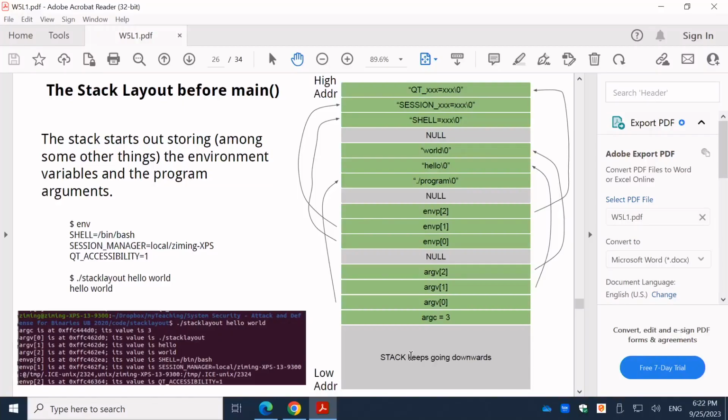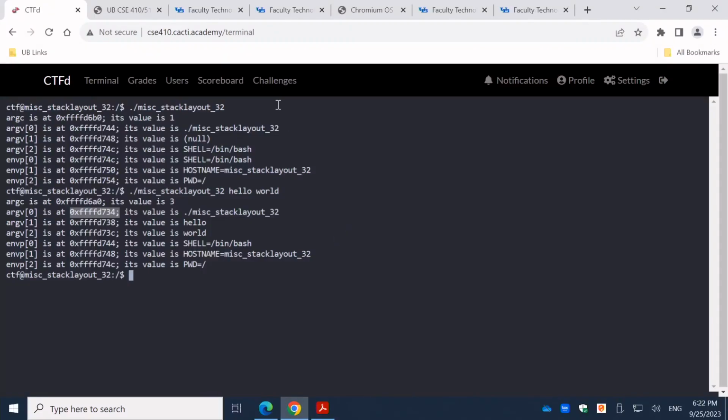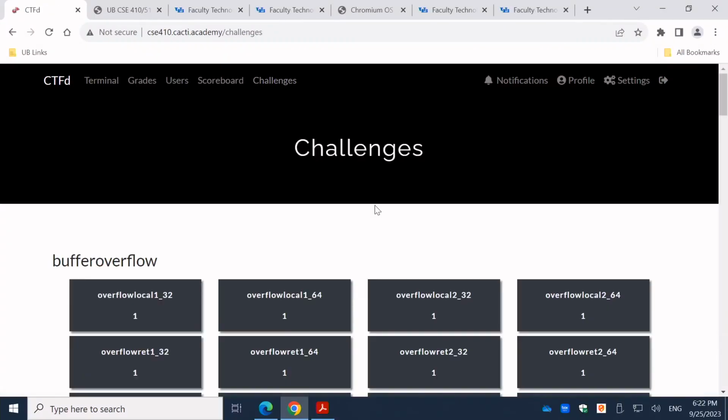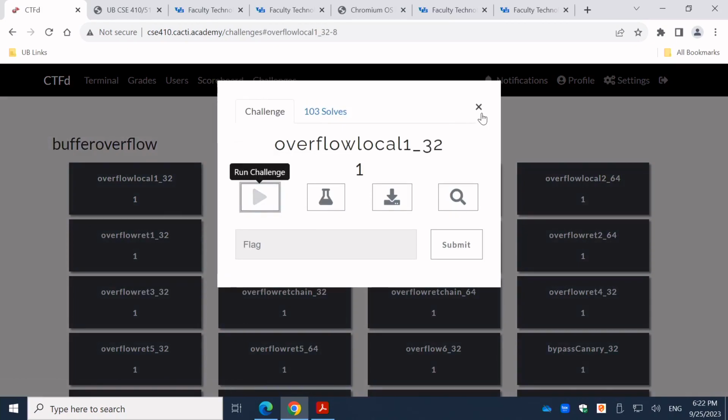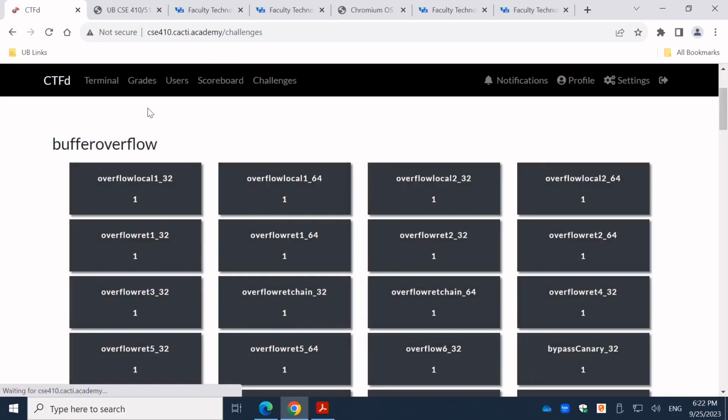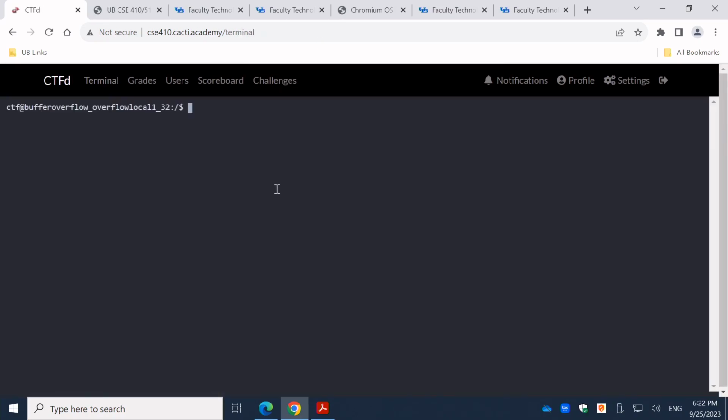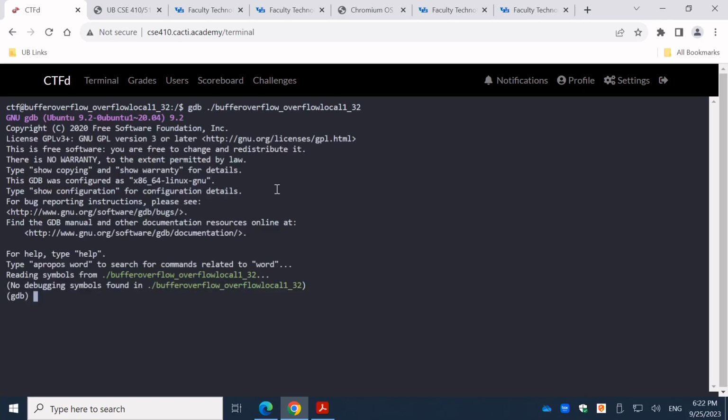So we can run this on any program. We don't have to use this one, let's just run any program here to show you what the stack looks like. So when we run this program, we use GDB here. We debug this program. We set a breakpoint at the main function. Then we just run this program.